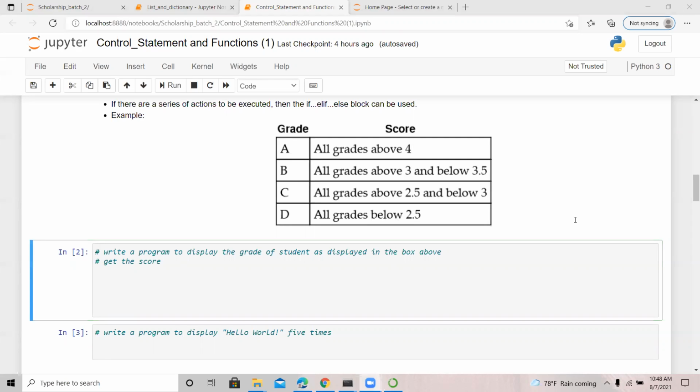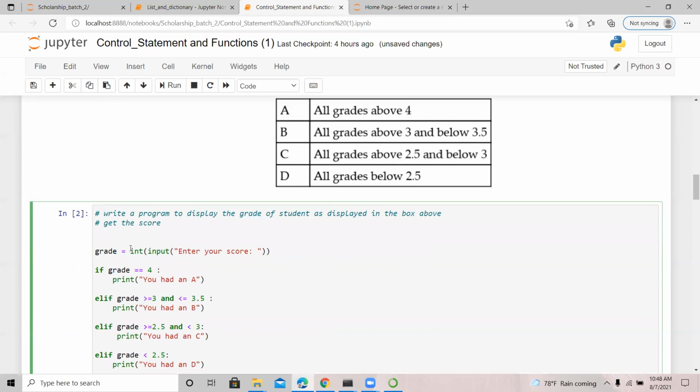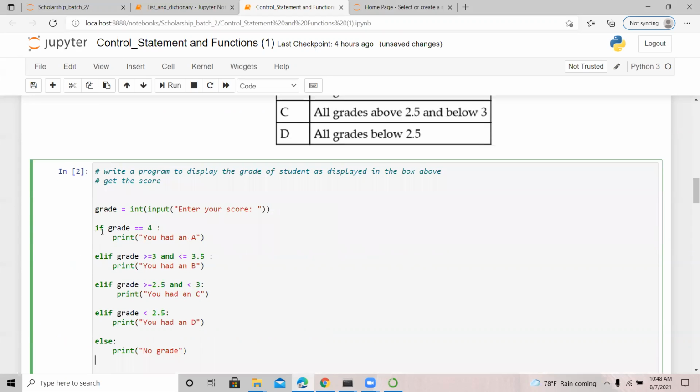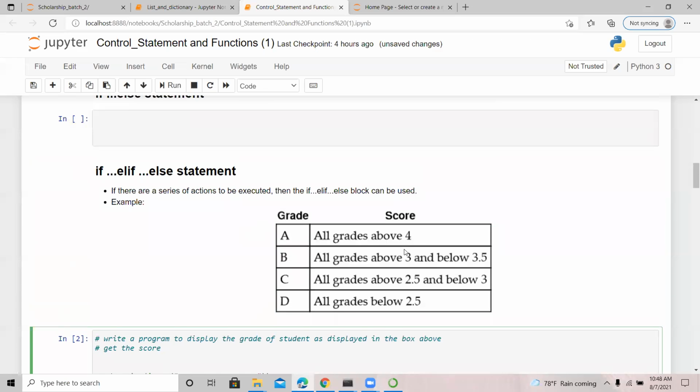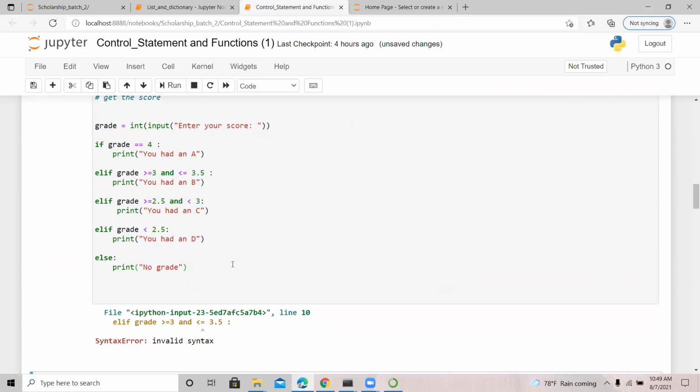Okay, so Adamson has given us something again. Let's see. Adam has input, enter your score. If the grade is equals to 4, you add an A, though it is above 4. But we'll come to that. Else if grade is greater than or equals to 3 and less than or equals to 4, so there'll be an issue here. I suspect that there'll be an issue here. Let's see. You see exactly what I'm saying.